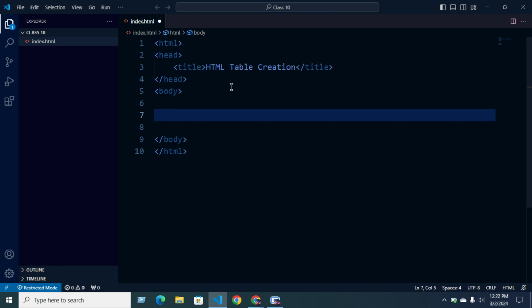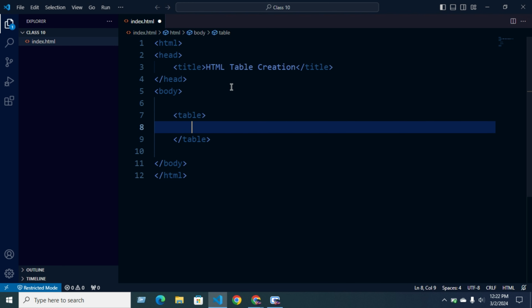To make a table in HTML, we need to use a tag called table. So to create a table, we need to add the table tag. So write the table tag, and here we shall get our table tag. And in this table tag, we need to add tr, and tr means table row. So write tr and you will get that.